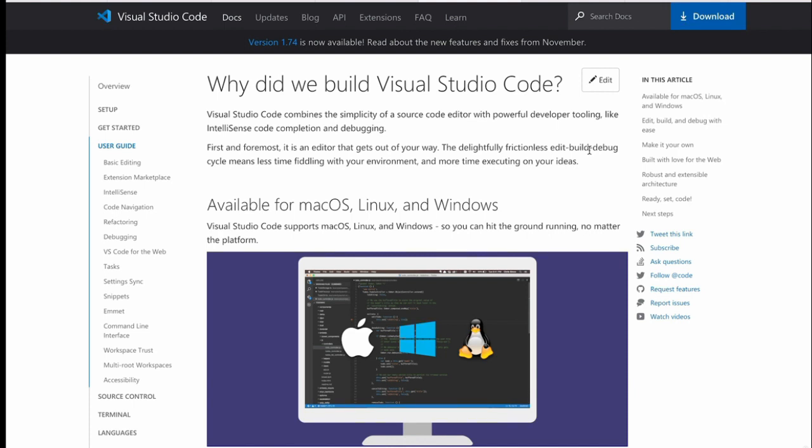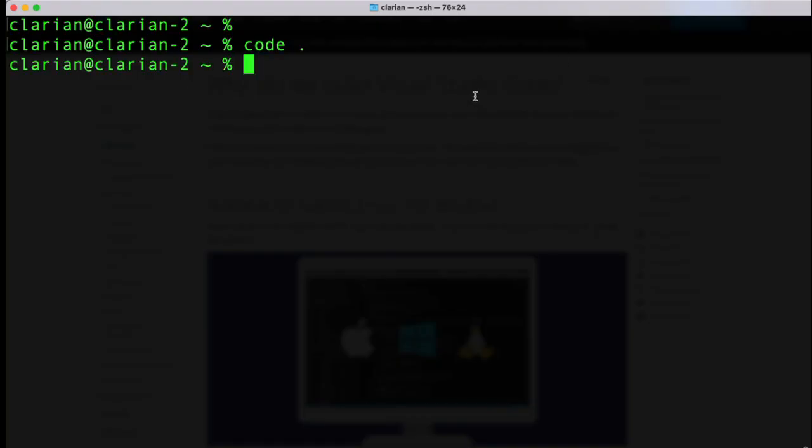So let's stop there. Great work. Make sure you have Node installed. Make sure you have Visual Studio Code.